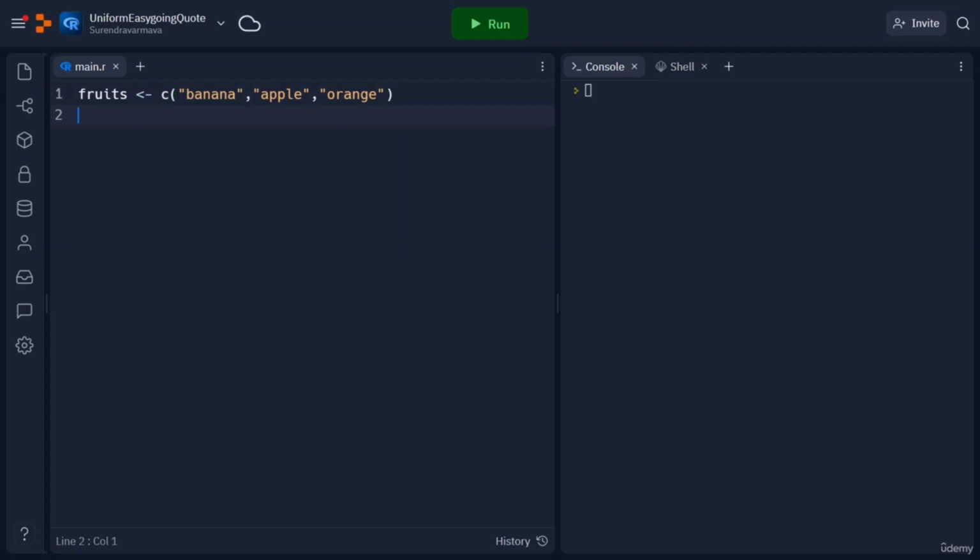Now I want to print these fruits, so I can write print of fruits. Let's run this code and see the result. So you are able to obtain all the fruit names that are represented inside this fruits vector.